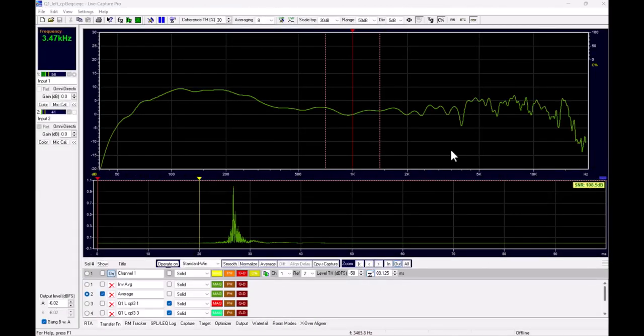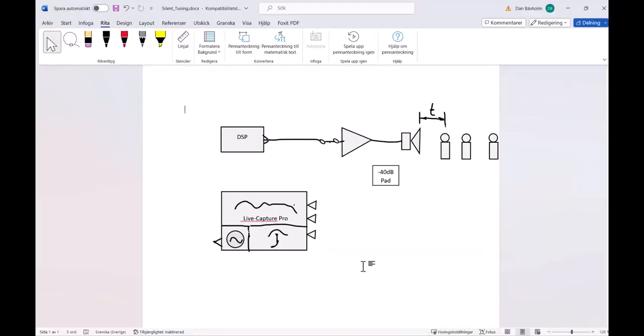Let's first start by repeating how real-time transfer function works. Later I will show how silent tuning is implemented. So here we have a block diagram of the system. We have a DSP, an amplifier and a loudspeaker, which we want to equalize and maybe apply delay and gain adjustment with the DSP.